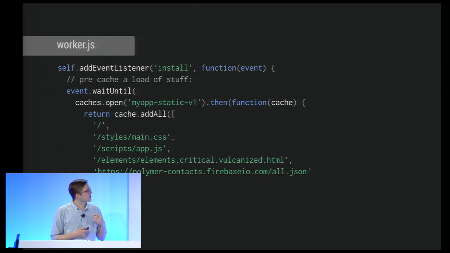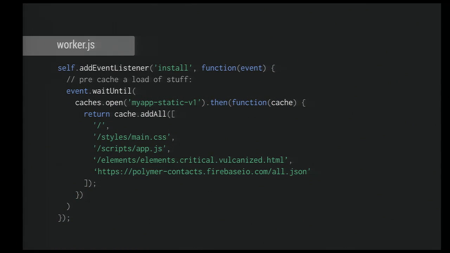Inside my application, as soon as we boot up, I just try and cache as much stuff as I can. You'll notice that I'm caching the vulcanized bundle of all of my elements, so my UI is just instantly available. I'm also caching the initial response from my data service so that there are contacts to populate my list there.